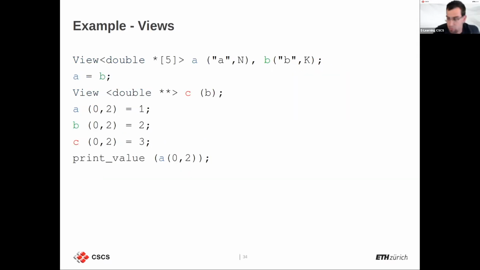Some example. So many people have answered. Before answering, here I have an example, so I hope that no one is sleeping. This example is a view. First of all, we create a view of double with 2 dimensions. One is decided at runtime and one is decided at compile time. We create 2 views, A and B. For A, the first dimension will be n, and the second dimension will be 5. And B will have a k dimension, and the second dimension will be 5.